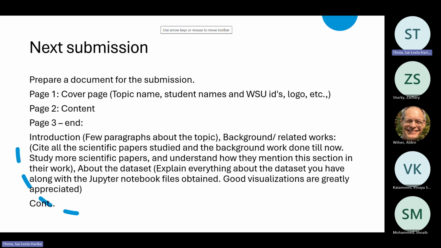Page 1 is the cover page, with the topic name, student names, WSU IDs and logo, like whatever you did in the first part. Page 2 is the content, and page 3 will be the end. So there are 3 pages. Please submit 3 pages. In the previous submission, we asked for 2 pages, but some students did only 1 page. So make sure you follow the rules. If we said we need 3 pages, please submit 3 pages.